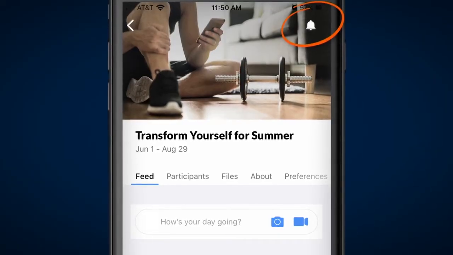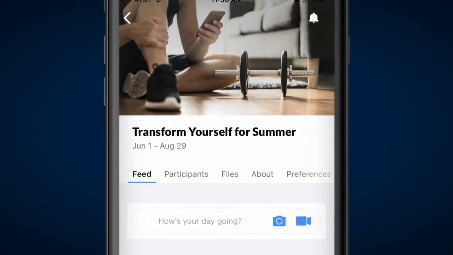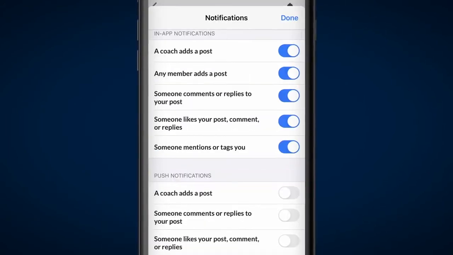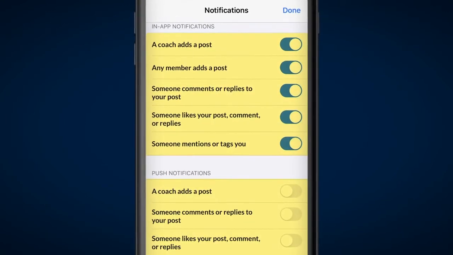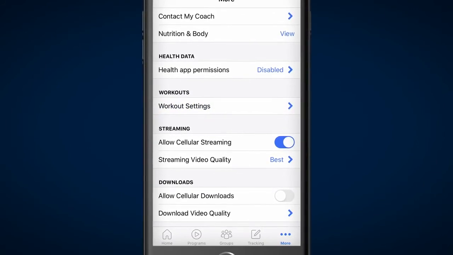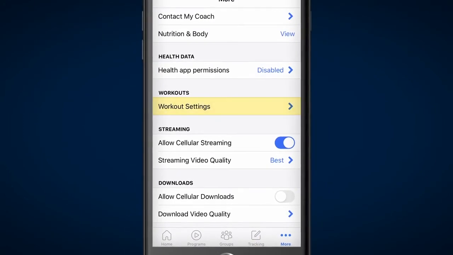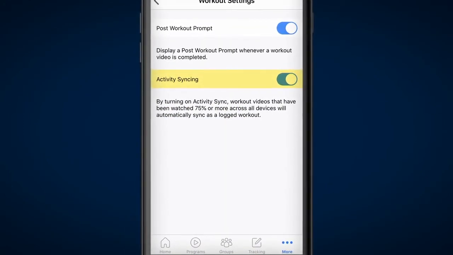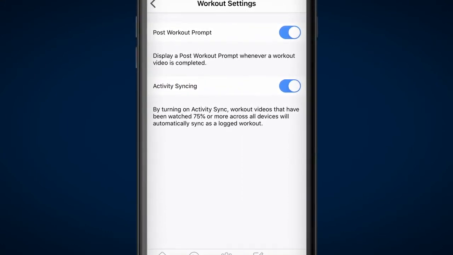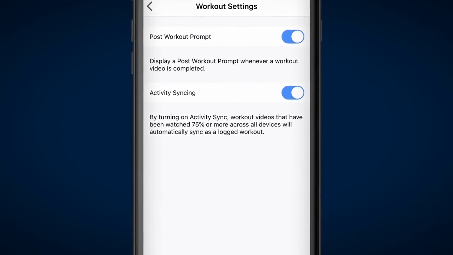You'll receive in-app and push notifications about your feed activity here. To update any of your notification settings, tap on Preferences within your group and select Notifications. You can choose to turn any of these items on or off. You can also update your workout settings and preferences by tapping on the More button on the bottom navigation bar of your BOD app. Select Workout Settings to set up Activity Syncing. This will automatically sync your workout videos across all devices and will display a post-workout prompt whenever a workout video is completed and ready to be shared.